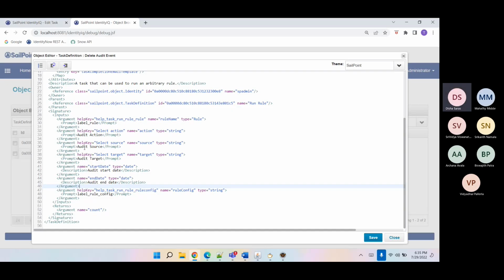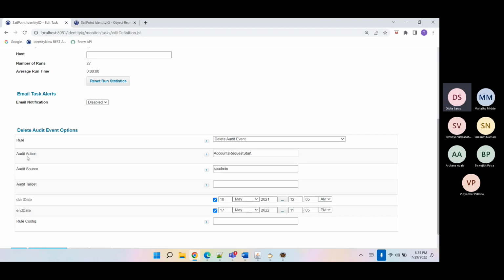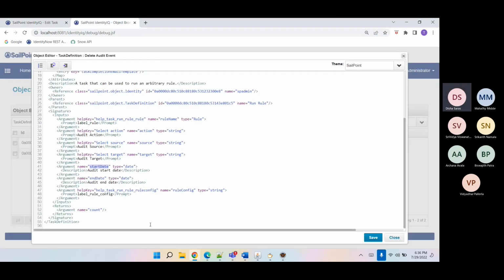Okay. I have given these inputs, right? Observe carefully. Do you see this as start date, or what do you see this as? Everything else you see is as audit action, audit source, audit target, right? But only for start date and end date, you're getting it as it is, as name. Why are you not able to get it? By default, it will take the name, maybe.